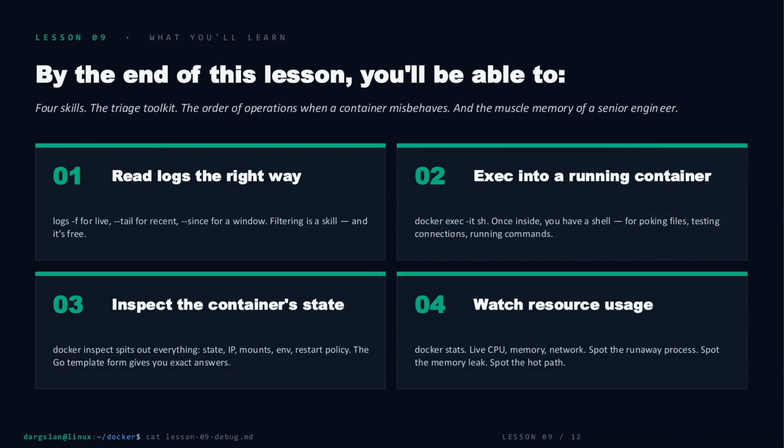So here's where we're headed. 4 skills, 1 workflow. First, reading logs properly, live tailing, recent windows, filtering down to what matters. Second, execing into a running container so you've got a shell to poke around in. Third, Docker inspect, which hands you the container's full state: IPs, mounts, env vars, restart policy. And fourth, Docker stats, for catching the runaway process or the memory leak in real time. Master these 4, and you've got the muscle memory.